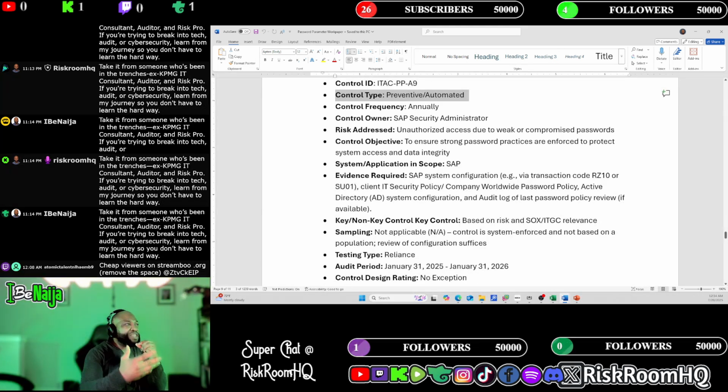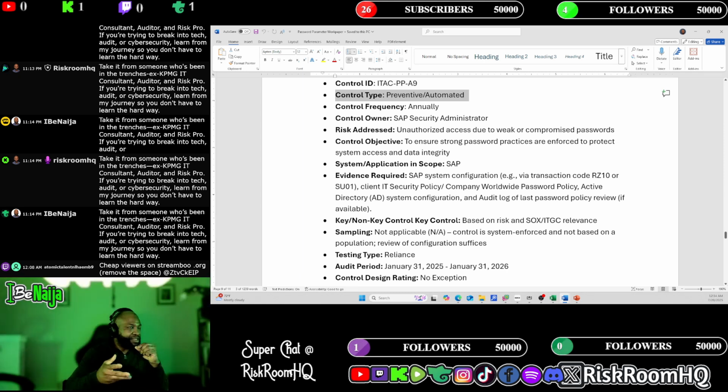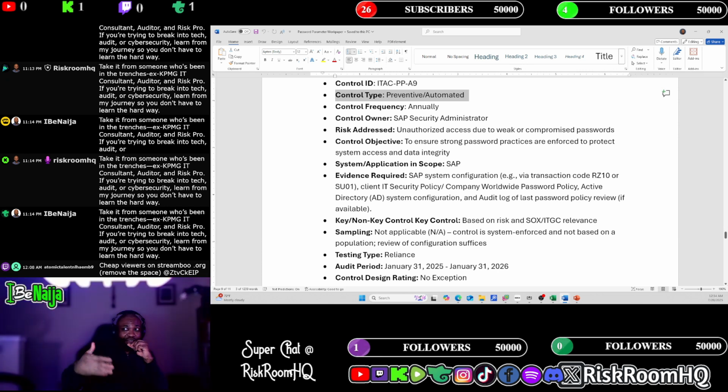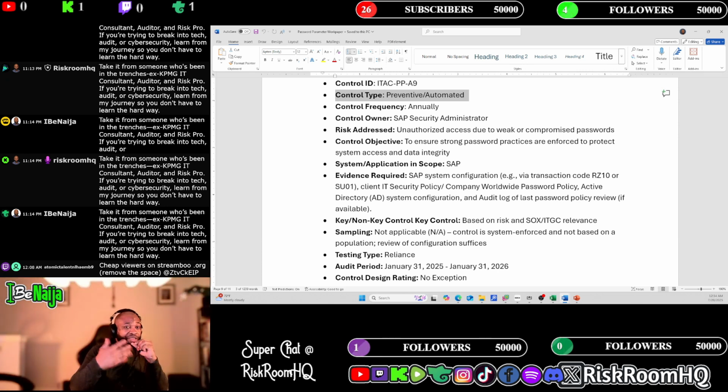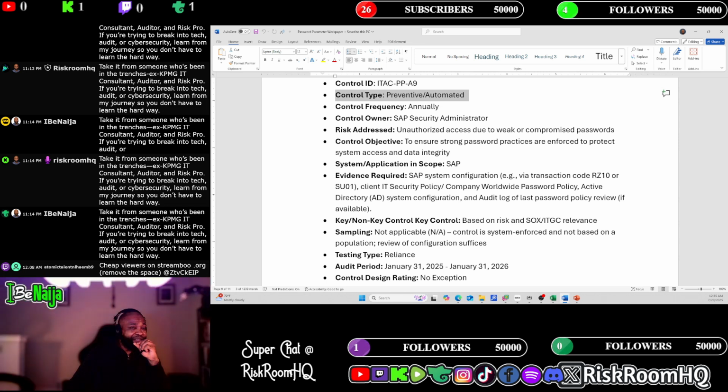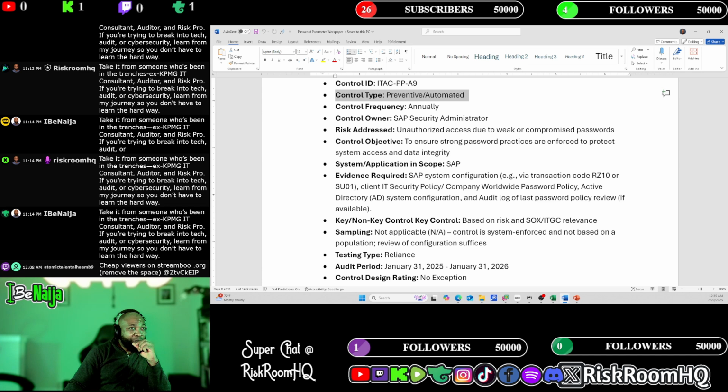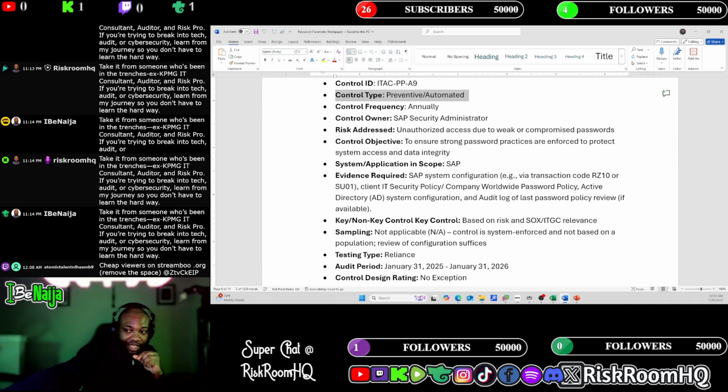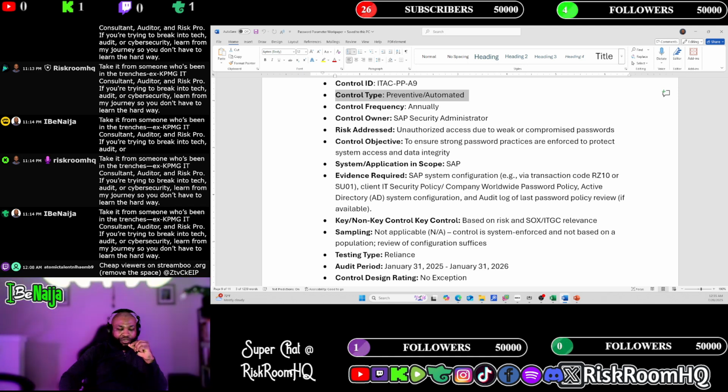So what kind of risk is this control addressing? This control is addressing unauthorized access due to weak or compromised passwords. What is this control supposed to do for the company? Every company has controls, guys. You remember when you go to a company and you have to tap your ID badge before you get in? Those are physical controls. Let me break it down for you.